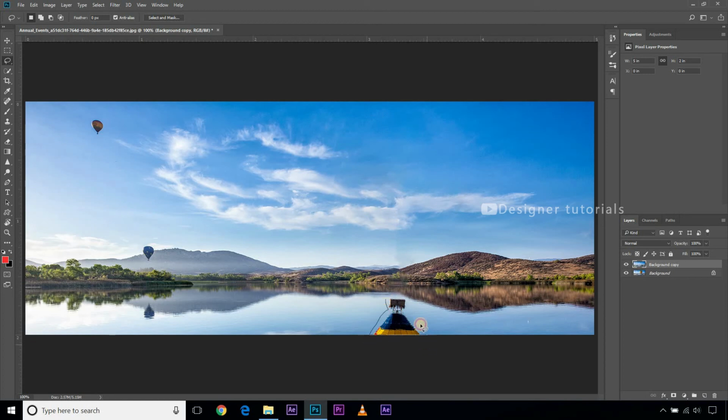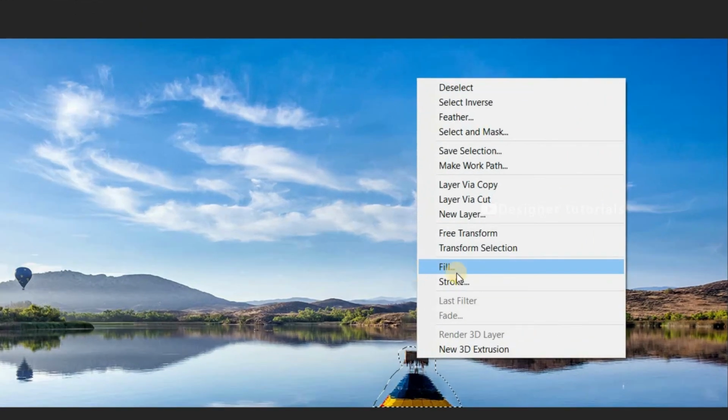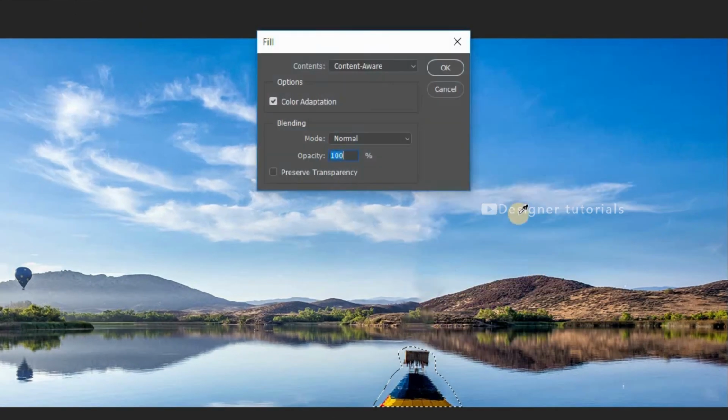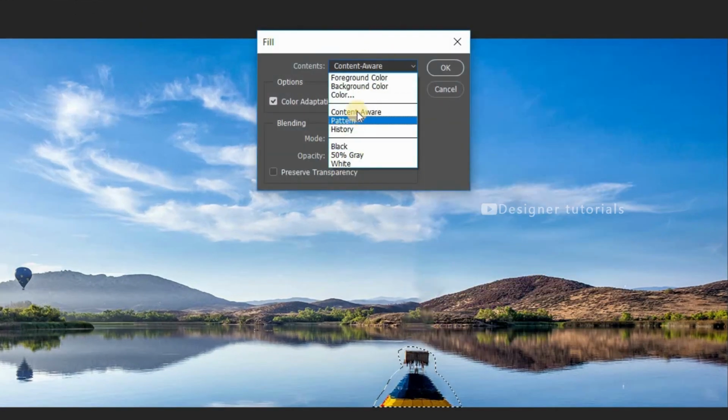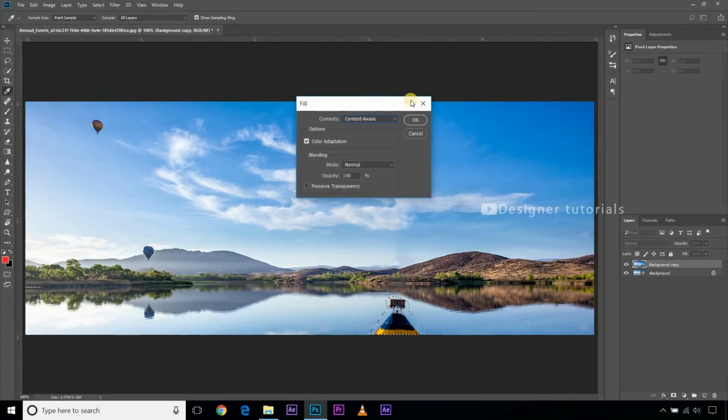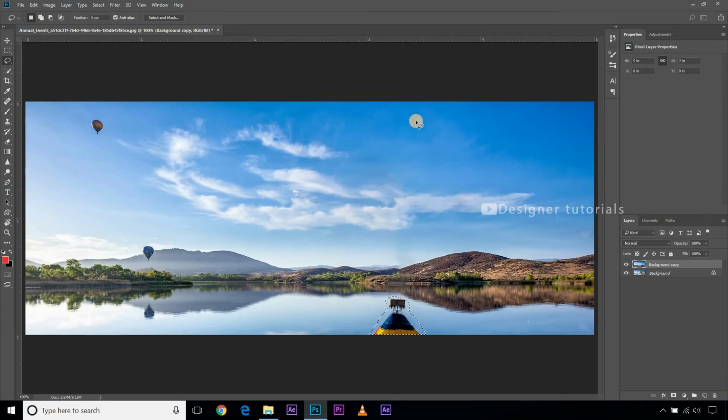Select another object. For a shortcut, right click, Fill, then the Content-Aware option in the drop down menu. Then click OK. To deselect, Ctrl D is the shortcut, or you can go to Select and choose the Deselect option in the menu bar.